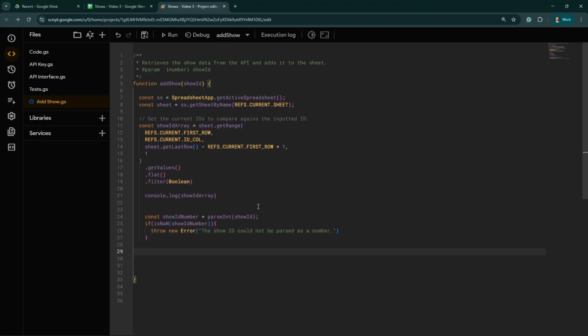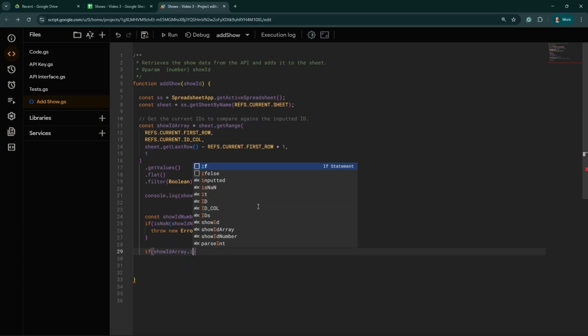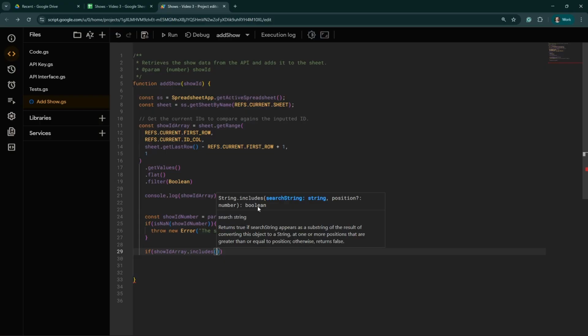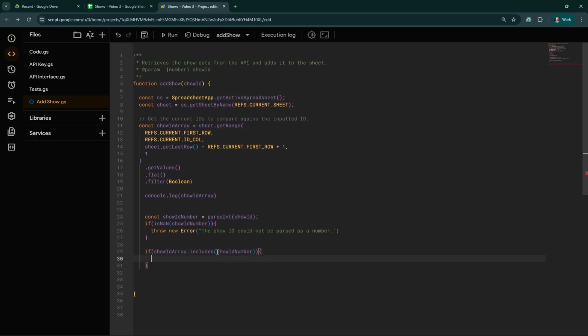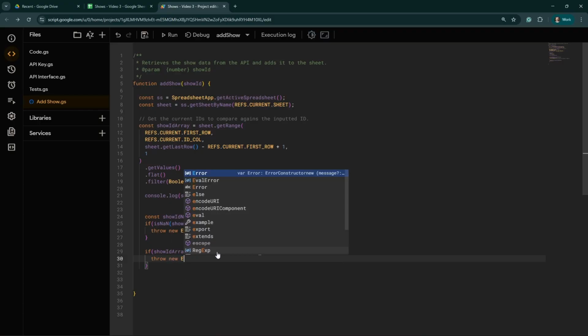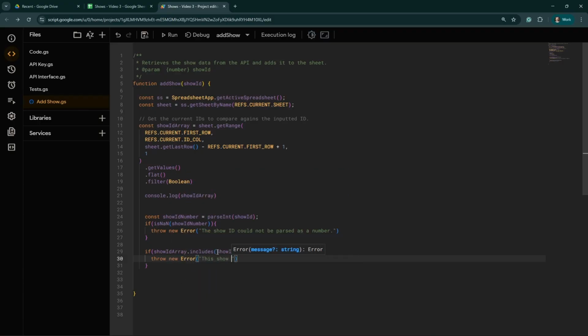Nice. And then also check if show ID array dot includes. Now, if it's in our little array, then we don't want to add it and we want to let people know. So then we can just say show ID number, and we will again throw new error. This show has already been added to the list. Nice. Let's double check those conditions.